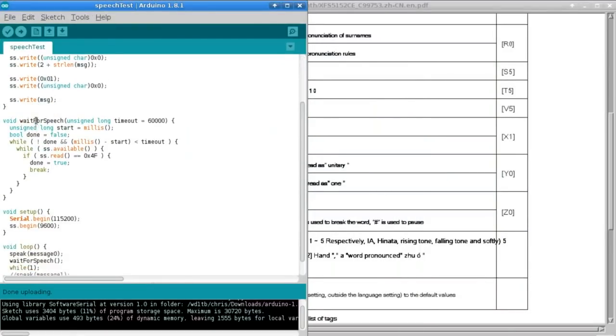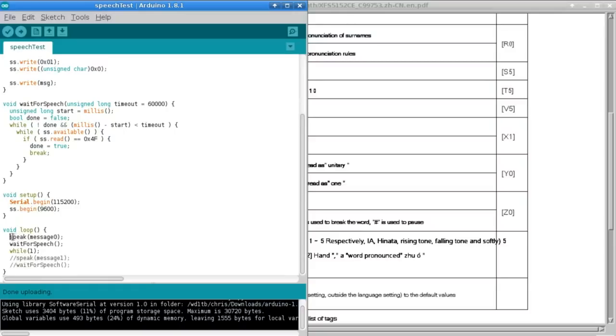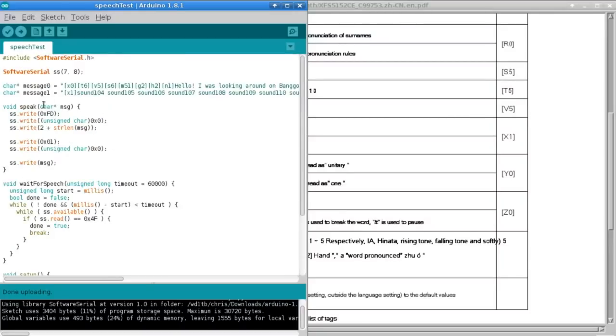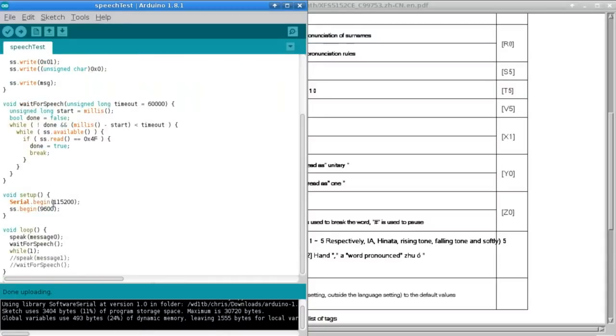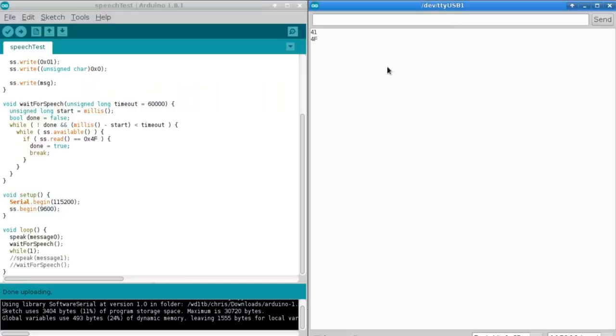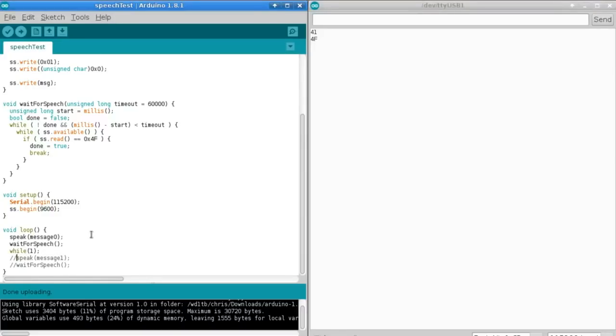And that is this quite handy wait for speech function. And so I've set this up so that I can get it to say something. So I've put the code that we just looked at into a function of its own called speak, which is up here. It's basically just what we just looked at, except it takes that as a parameter. And then wait for speech will keep watching the output here until it sees a 4F, and then it will continue. So that lets it do something like this.